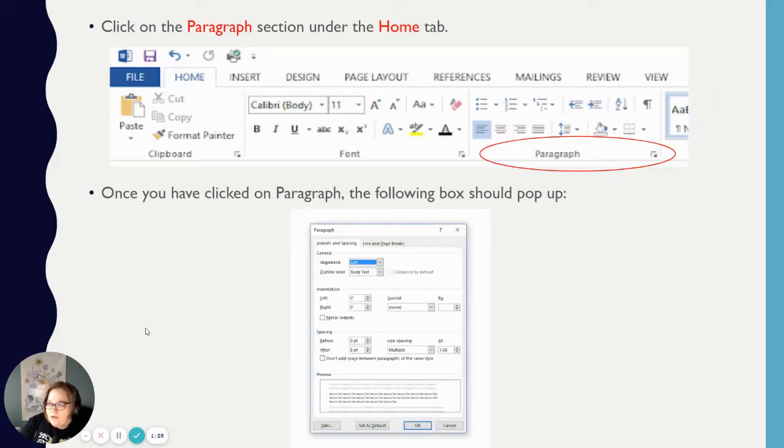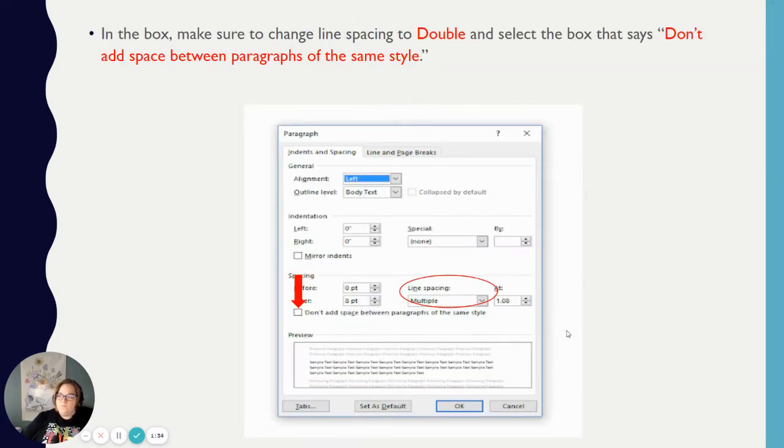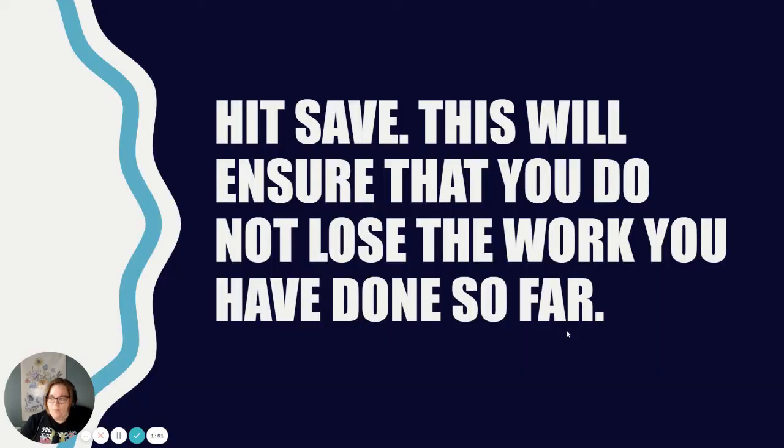From there, I want you to click on the Paragraph section under Home on the little bitty button right here, and then this little box will pop up. In that box, you will go to Spacing, and under Line Spacing, you will select Double instead of Multiple or Single or 1.5, and then you will check the box that says Don't add space between paragraphs of the same style. Once you have that done, hit the little Save button at the top of the corner so you do not lose any work from there.